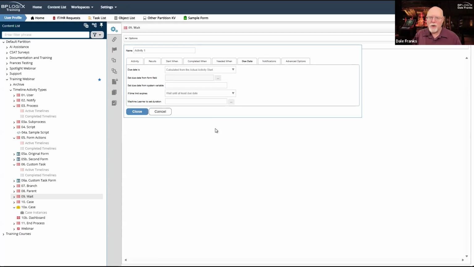I'm now going to do nothing for 3 whole days. And after those 3 days expire, the next time the timer process is run after the expiration of the due date, this activity will end, and I will move to the next activity in my process timeline.